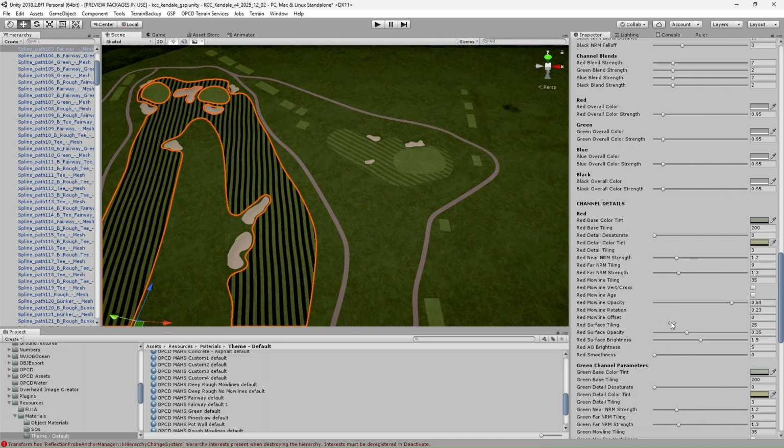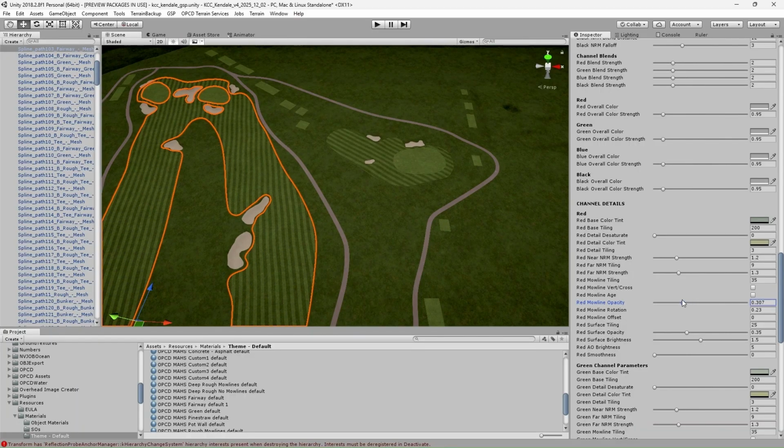And again, they're two different materials now. So if you want to change them, you've got to change both of them. But that's how you get mow lines running in the direction you want. You can play with the other options, vert, cut, etc. But it's as simple as duplicating your material, putting it on the fairways you want to run in a different direction, rotating those mow lines.